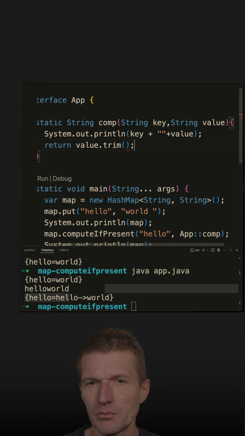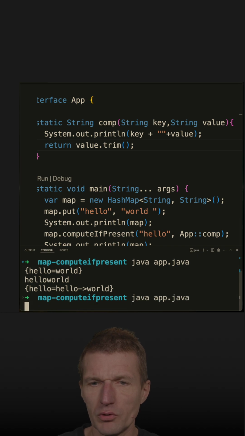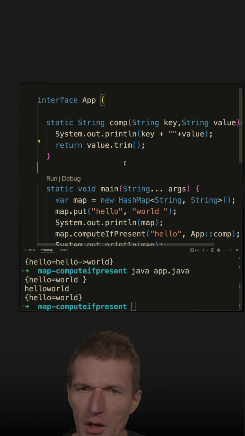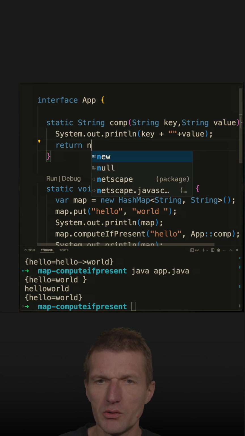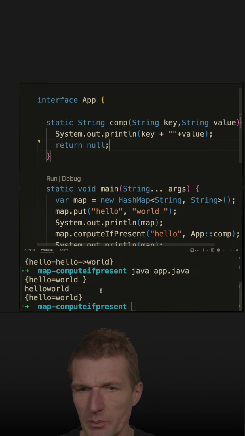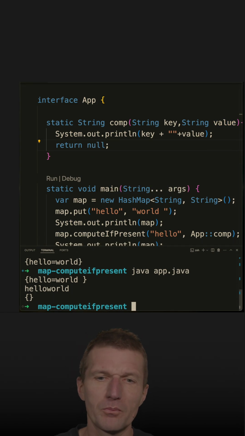value.trim, and so this would work, of course. And so, or if I return null, it means disappear. And it does.